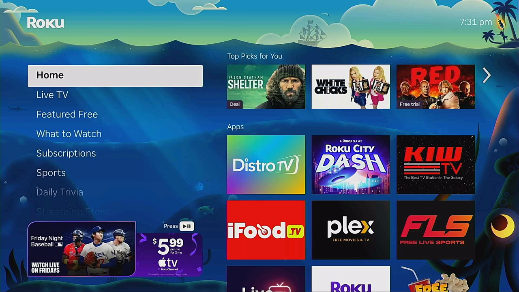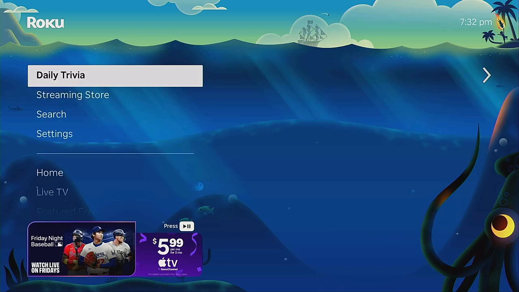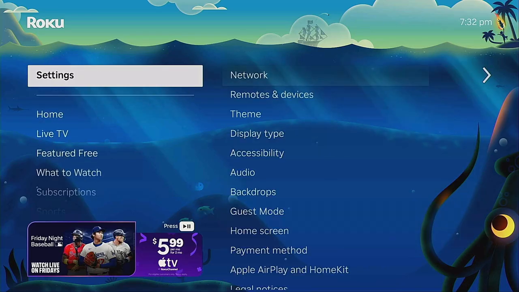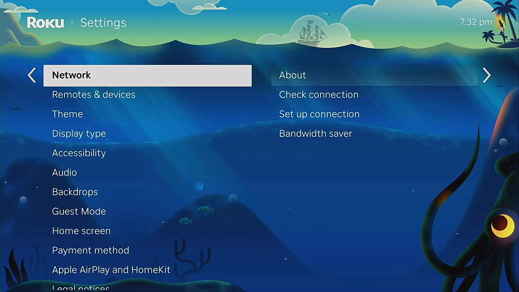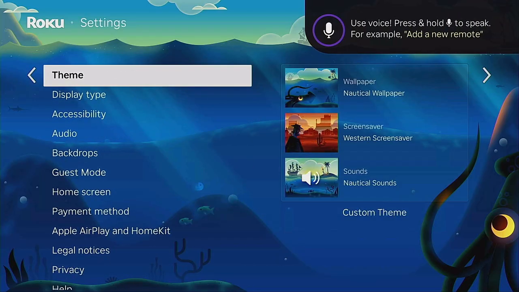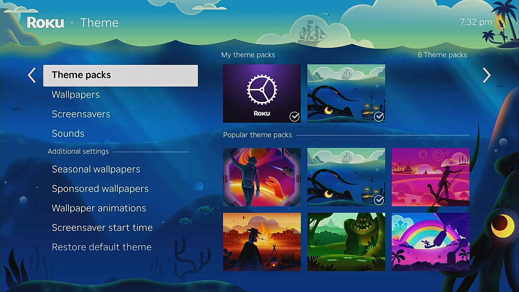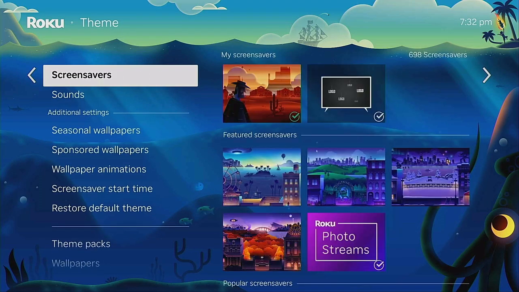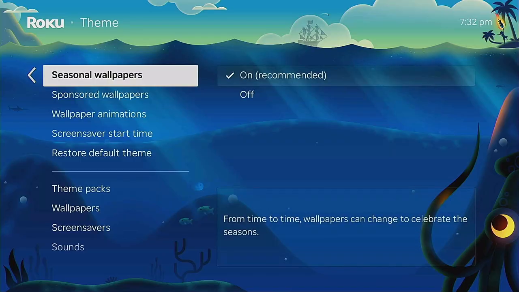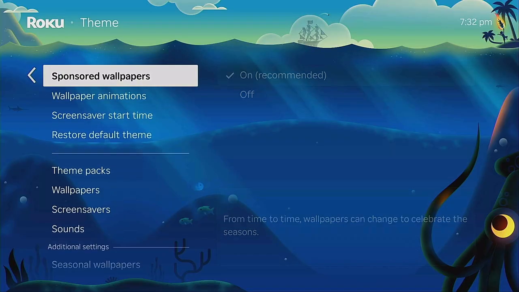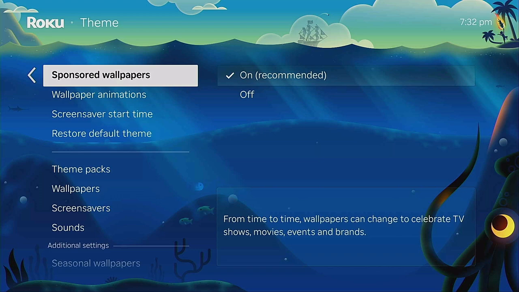So the first thing you want to do is that you're on your home screen of your Roku. Now what you want to do is just go ahead and let's go on down to where settings is. Once we come over to settings, come on down to where it says theme. Now let's go on over to the right. And you want to come down to where it says advanced settings. Once you come on down to advanced settings, then you want to come to where it says sponsored wallpapers.